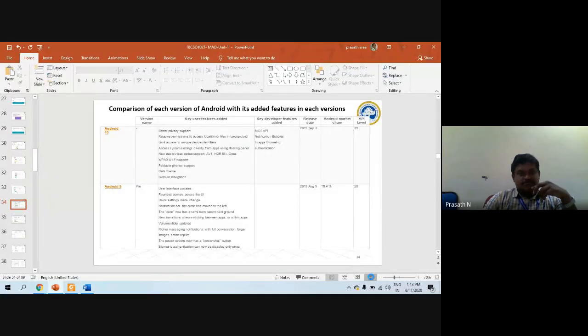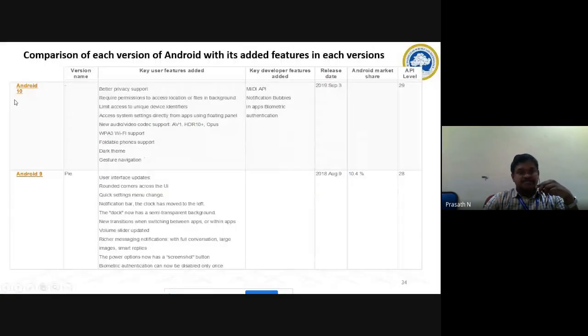So these are some of the advancements that you could see in Android 10. It was released on September 3, 2019, and its current API level is 29. If you select 29, you could see all these facilities that it will support. Your application will be capable enough to support all these parameters.